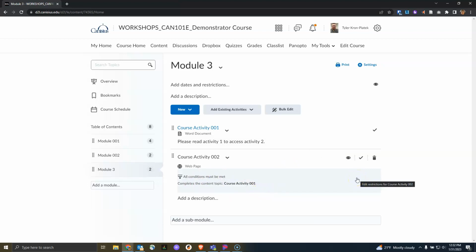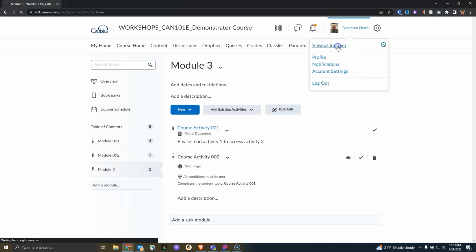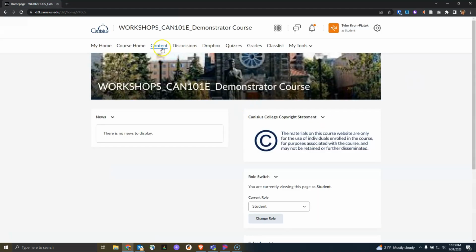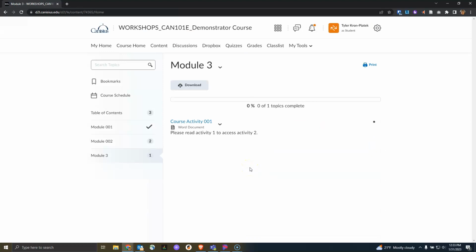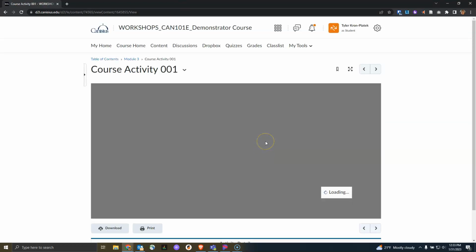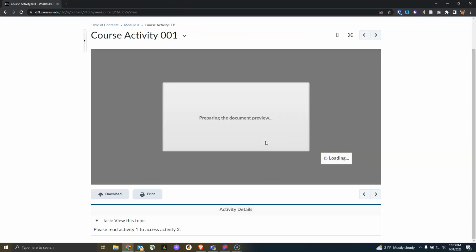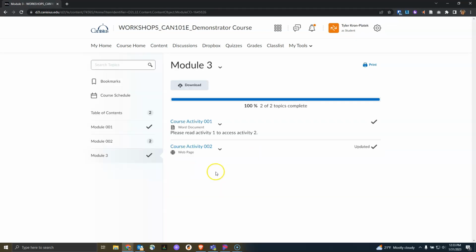Let's try this out. I will click on my user icon in the upper right corner. In the menu that appears, click on View a Student. As you can see, I do not see Activity 2. I will quickly complete Activity 1 and come back to the Content tab to see if I can access Activity 2. After completing Activity 1, I can now see Activity 2.